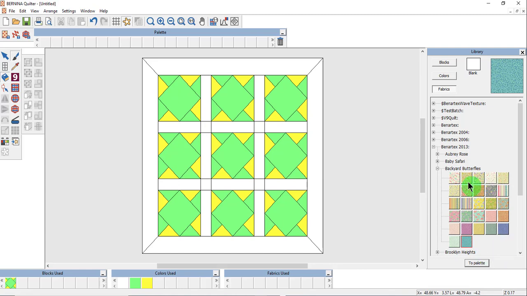When you click on a fabric, it is shown at the top of the library. Click on To Palette to send the color to the palette. This is where you pick your fabrics that you might use on the quilt, and this is where the fun begins. Select fabrics and keep clicking on To Palette to send them to the palette. Again, these are just possibilities that you may use on your quilt.